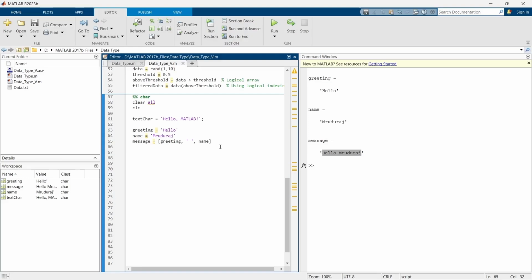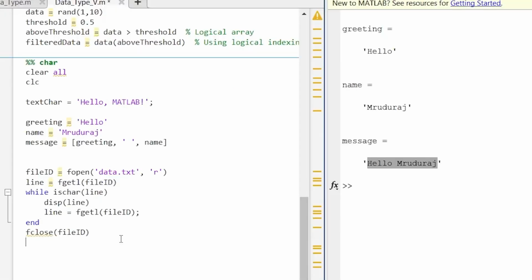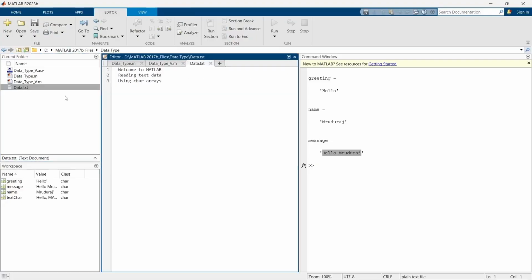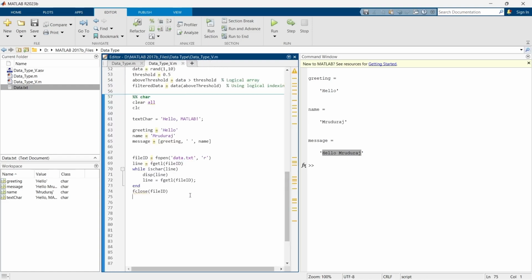Now if we talk about practical examples of the character data type, then it can be used in many applications. One example use of character arrays is in generating dynamic field names for structures or reading text data from a file line by line. And here is a small code which reads the data from this data.txt file. Let me open this file and show you what is written in it: Welcome to MATLAB, reading text data using character array. Now close this file and run this section.